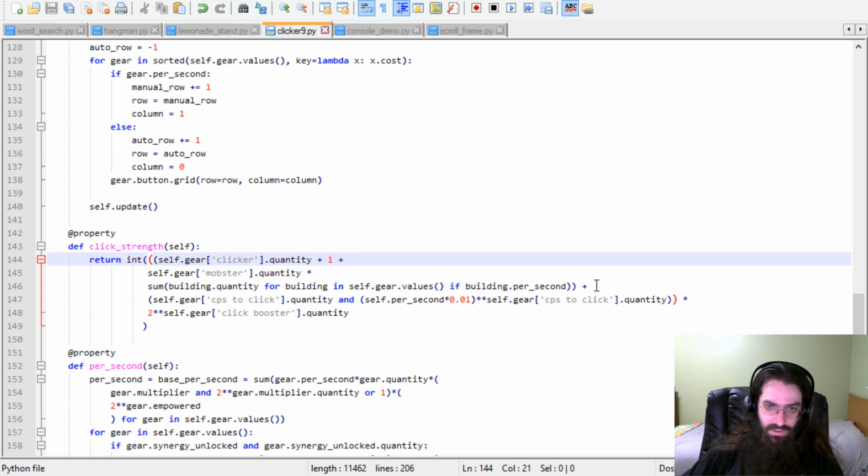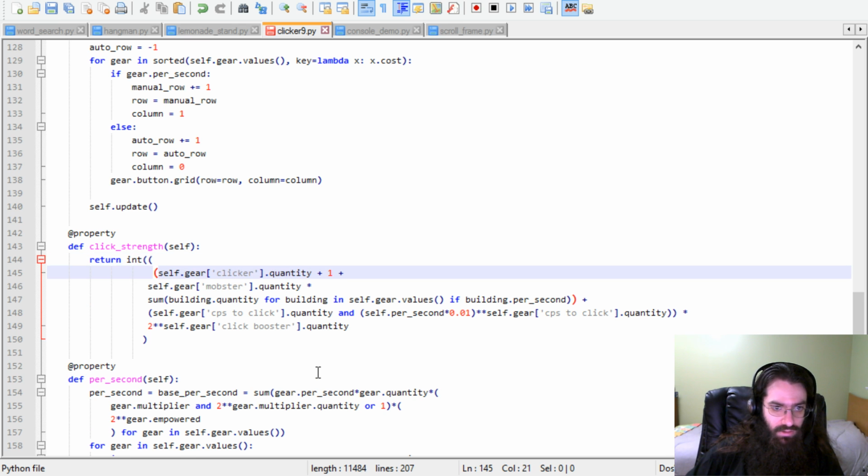Plus this times this, and then we add this other thing. Do I have it right? Something somewhere is horribly wrong. Very bad.